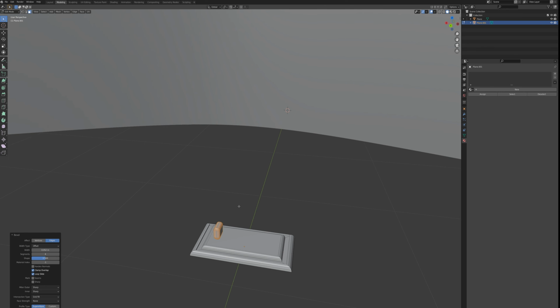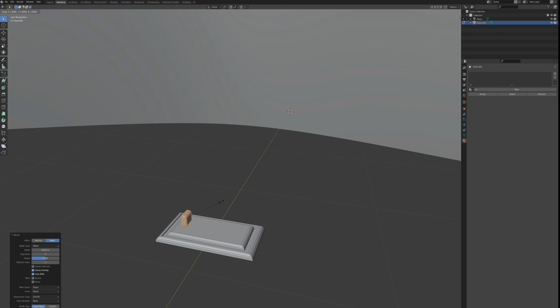So I'm going to bevel the edges, S Z to scale this up a little bit, like maybe like this, G Z to move it down, S Z, scale a bit more. Okay, and now I'm thinking of a sort of bulb holder or socket holder, whatever you want to call it. And now I'm going to put a bulb on here.